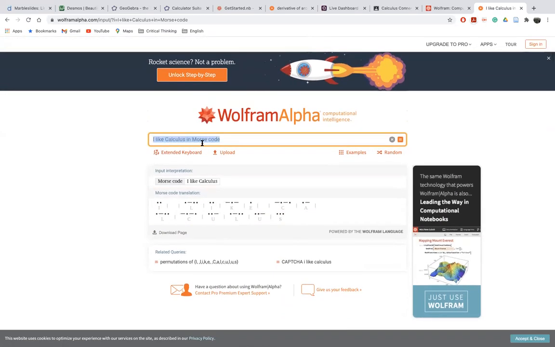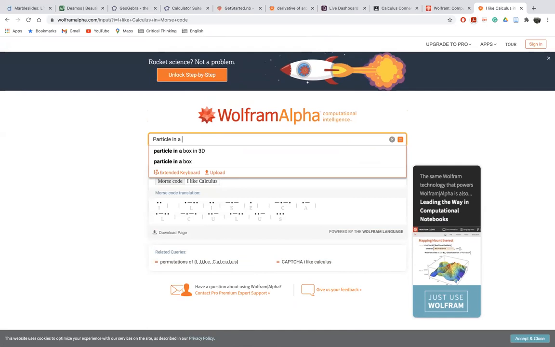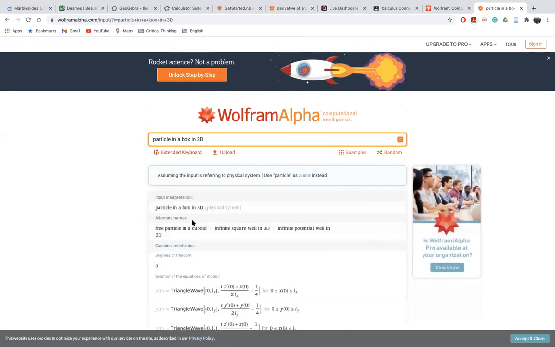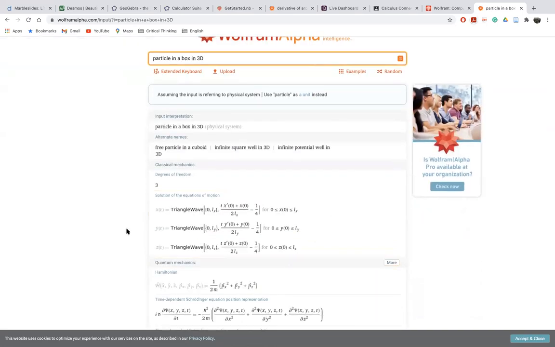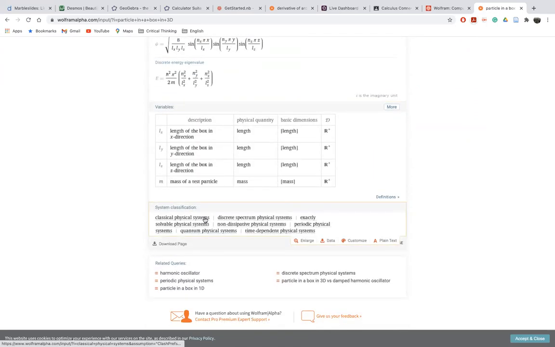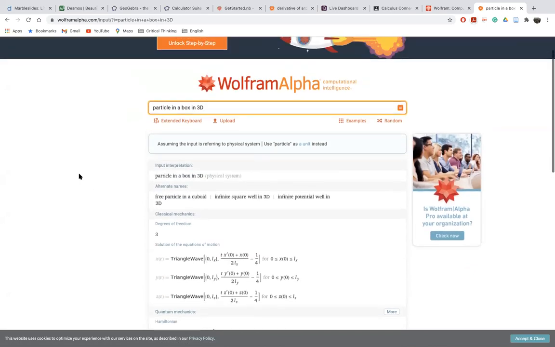Even if you're doing some mathematics or physics, let's say if you simply write here particle in a box, particle in a box in 3D. This is actually a very basic fundamental question in quantum mechanics. So it can also give you all the information and all the formulas and so on. Of course, depending on how deep you want to go, you can also explore this.